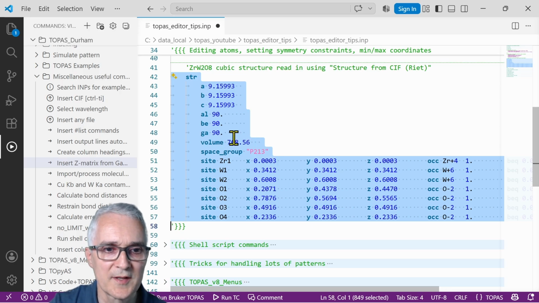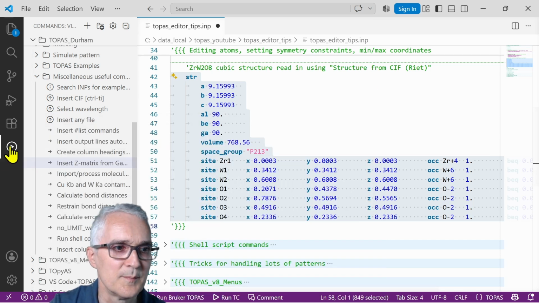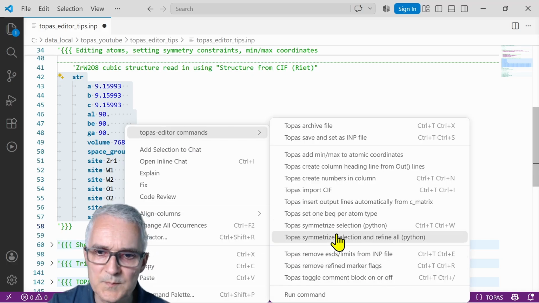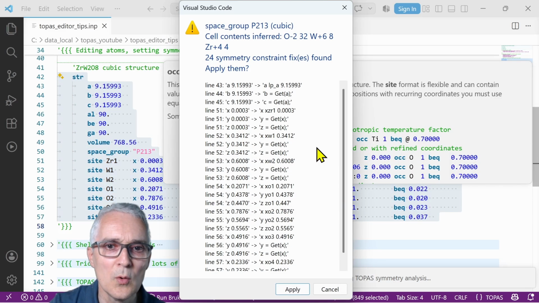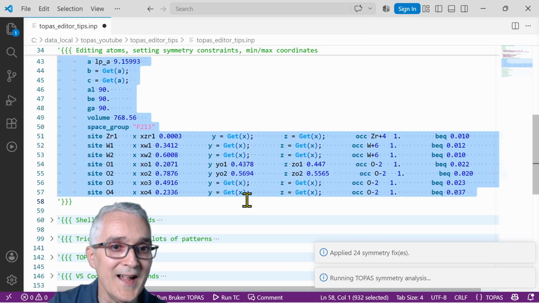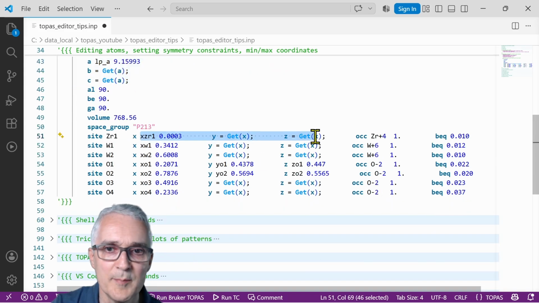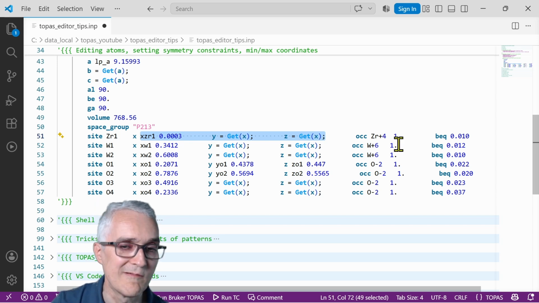What we can do with something like that now is right click in Topas Editor, and let me just minimize the menus. If we right click in Topas Editor and select symmetrize and refine all, that will apply all of the symmetry constraints to the model that are required by symmetry, of course. You can see, for example, that the cubic unit cell has been set up so that you just refine the A cell parameter, B and C are equated to it. Atoms on a threefold have been equated in the appropriate way. So that's all of the parameters set up for refinement.